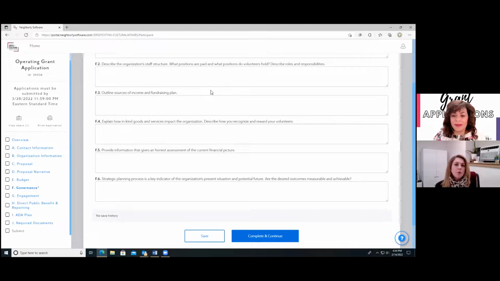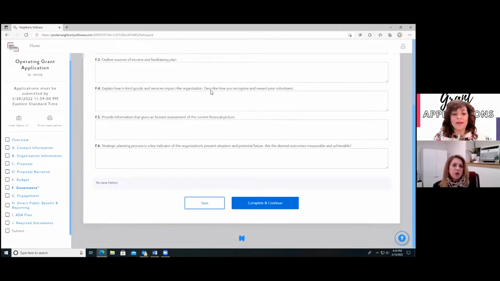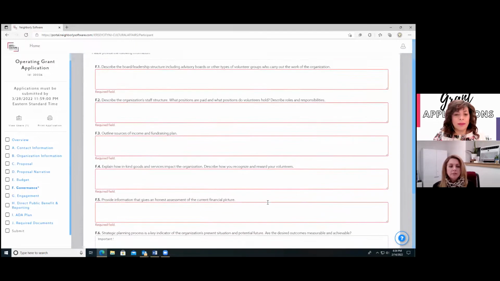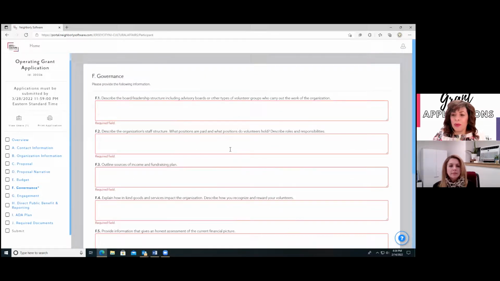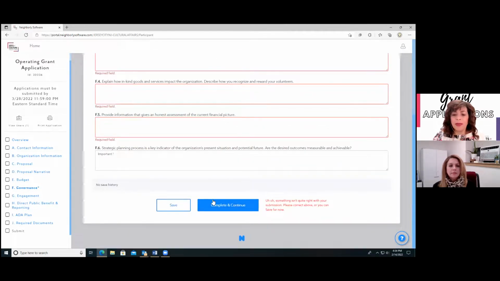And F6 is an important piece of this application because we do want to make sure that these organizations applying for operating grant support are thinking about the future beyond this fiscal year. And we see the strategic planning process as an important process. So we want to know how you're going to measure your success into the future, and have goals that are achievable. Most of these fields are required as indicated by the red.